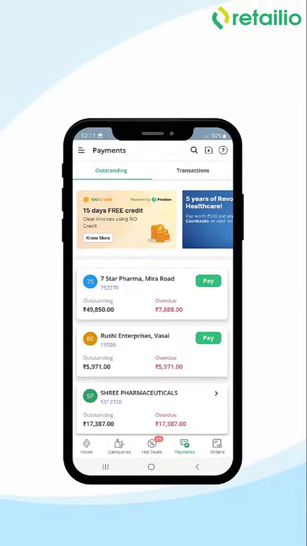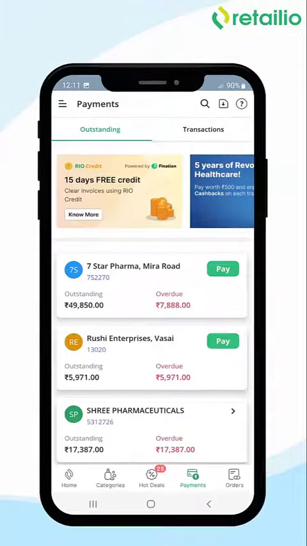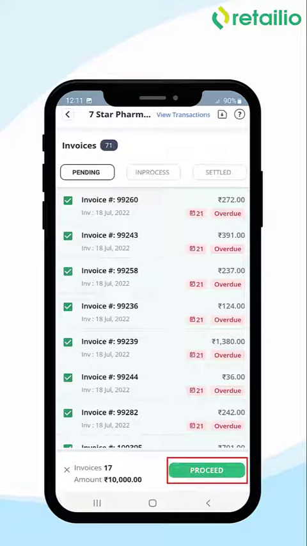Now, you can see the list of distributors. Now, tap on the distributor you want to pay to. You will see the list of outstanding invoices for the selected distributor. You can select the invoice which you want to pay and then tap on Proceed.